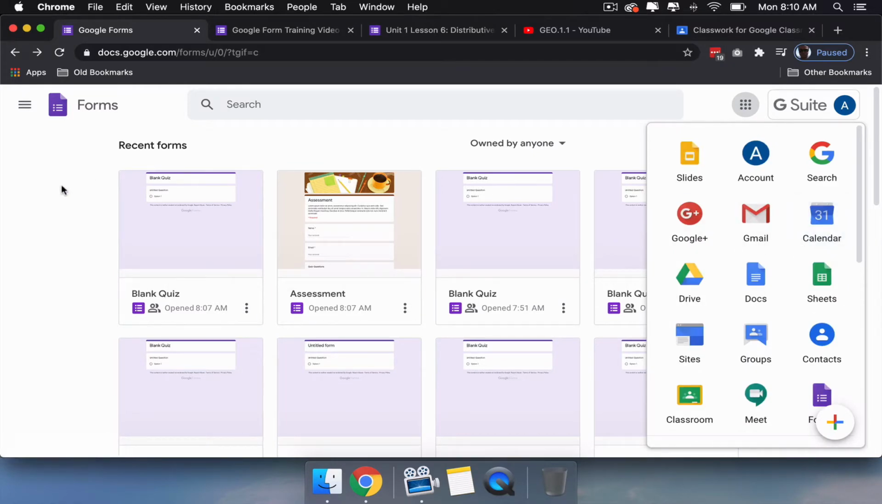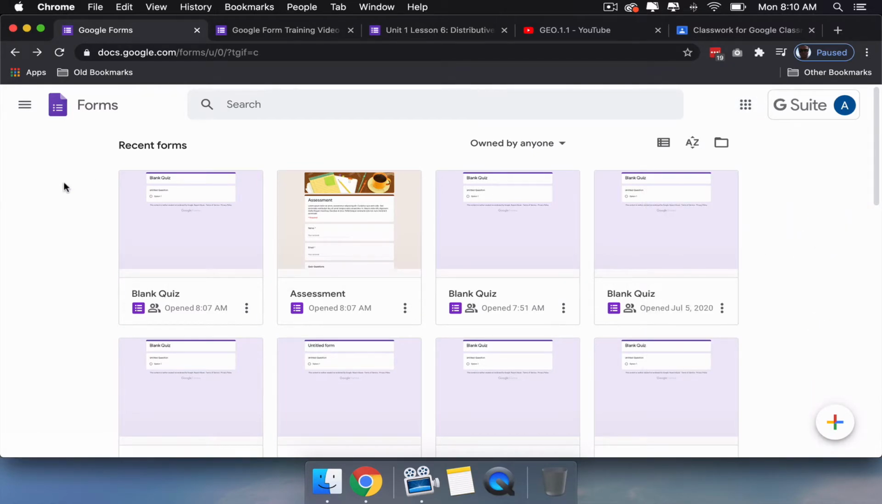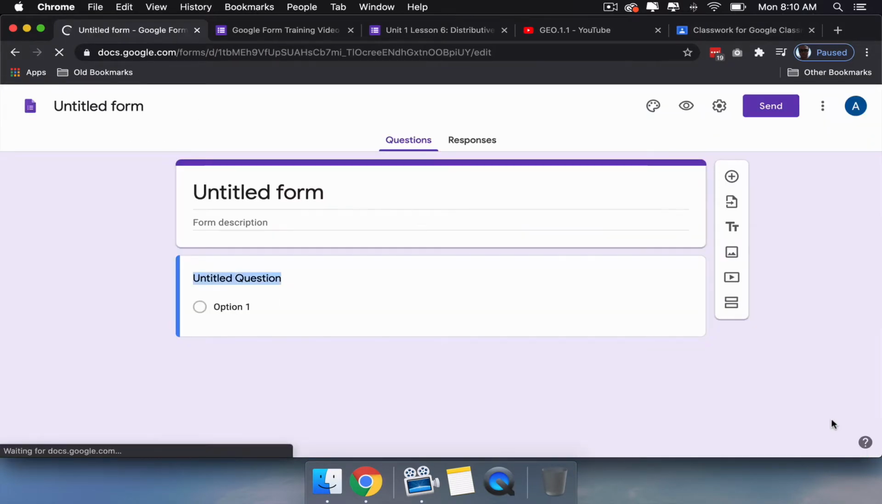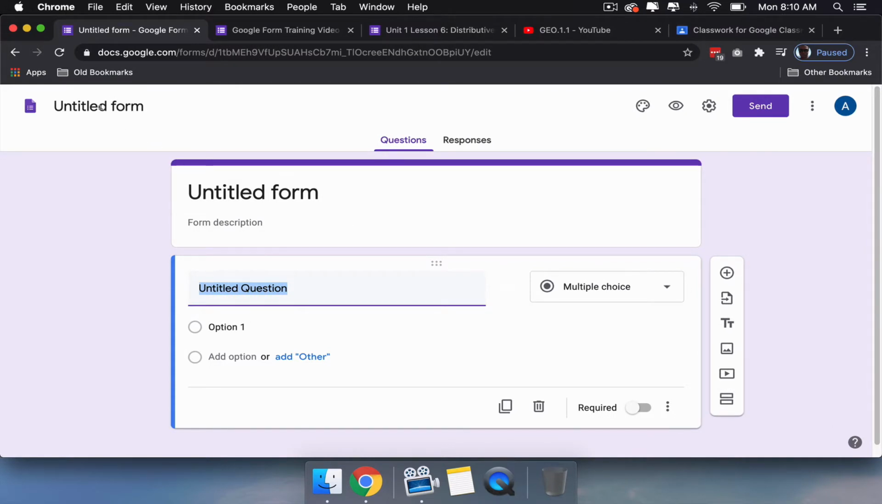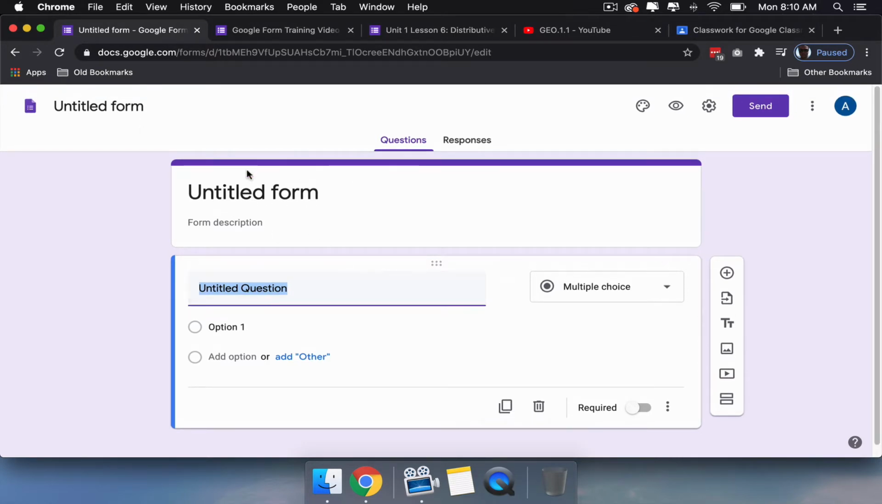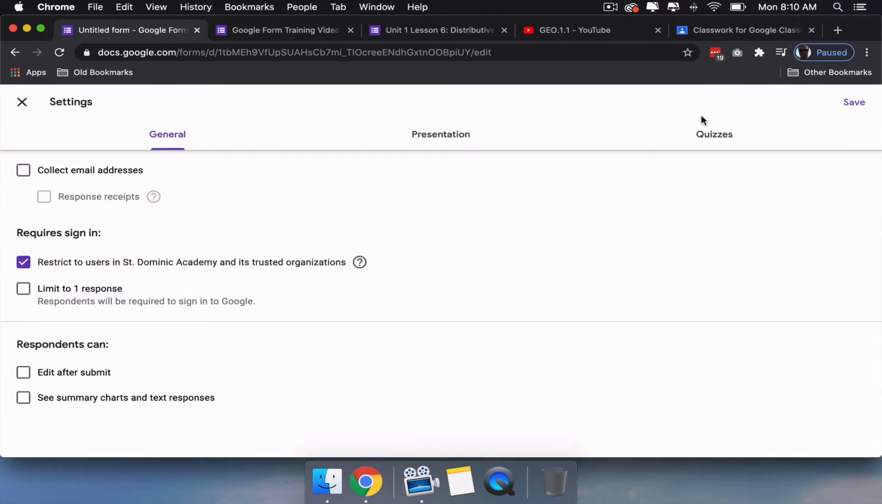Now, since we're using this for the purpose of making quizzes, I'm going to recommend that you always do it from within Google Classroom. And that's because, let's say, for example, I click here to create a new form. This form can be used for surveys, which is mostly what Google Form is used for. And so by default, this is not set up to work with your classroom and it's not created as a quiz. For that, we would need to go into the settings tab. So let's go there now.